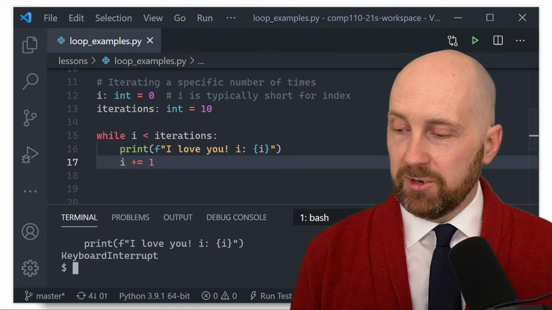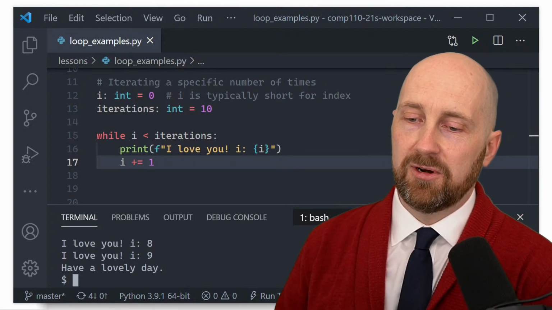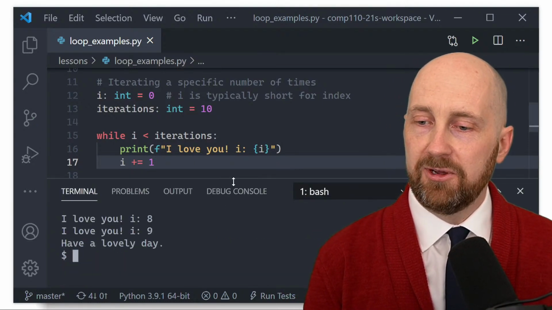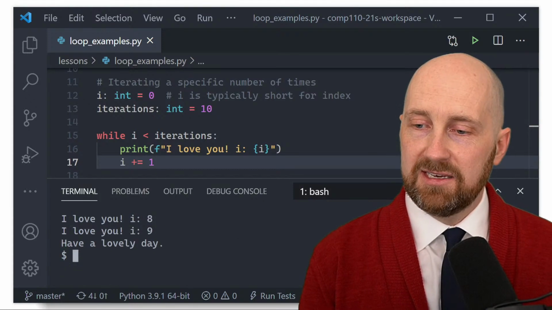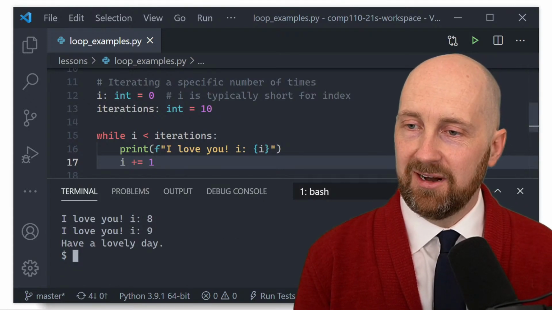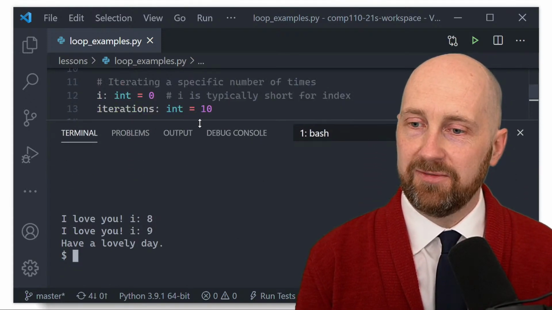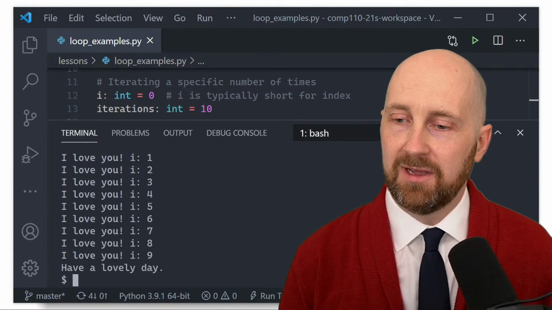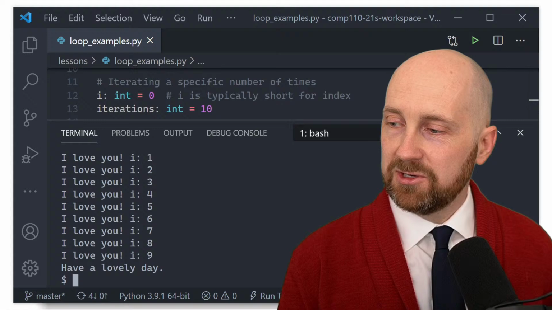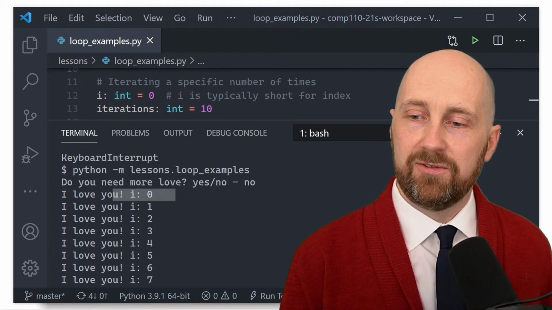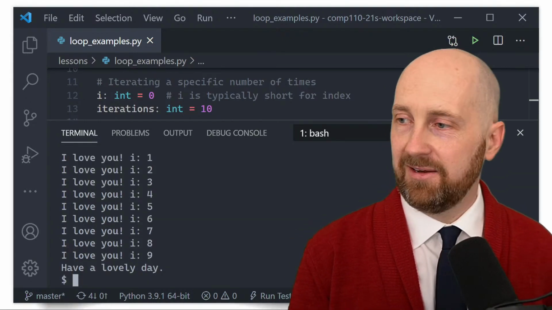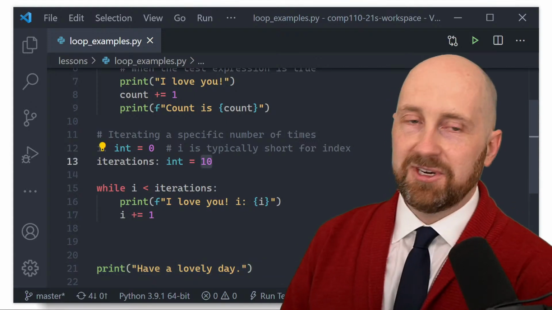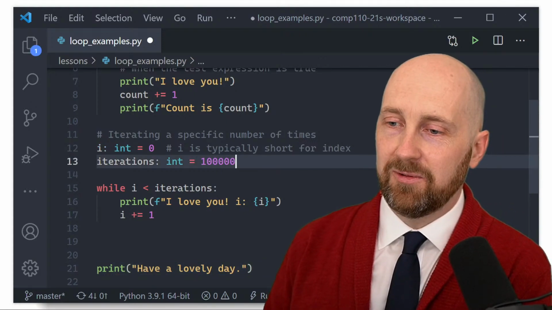And I'm going to try running this one more time. Do I need more love? No. And notice that the computer here printed "I love you" and then it did it 10 times. I can't even scroll up. All right, I'm going to have to hide my code here for just a second. If I were to scroll up just a touch, there it goes, from 0 all the way down to 9, right?